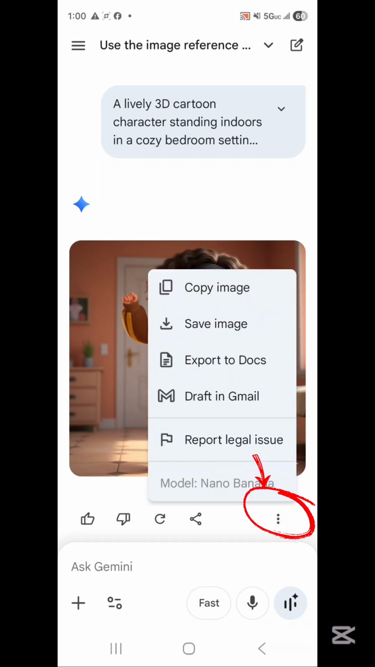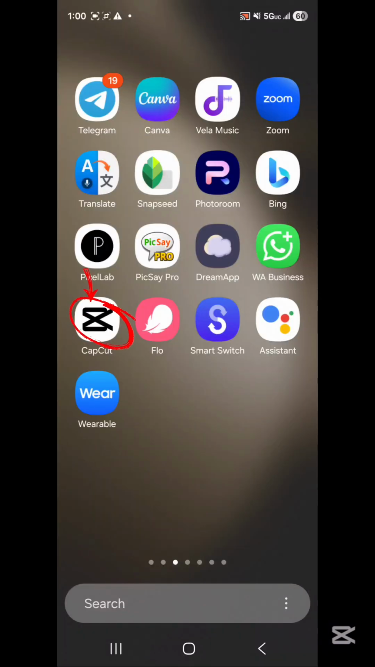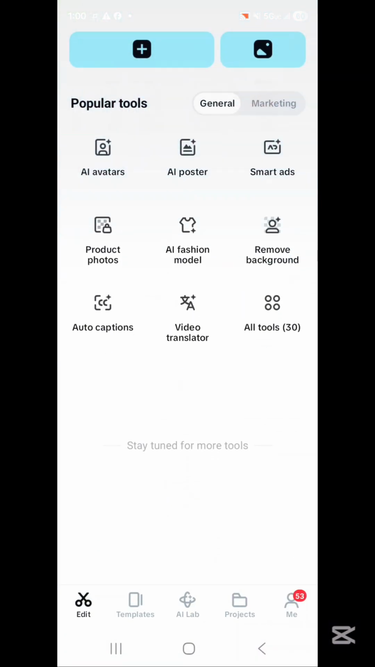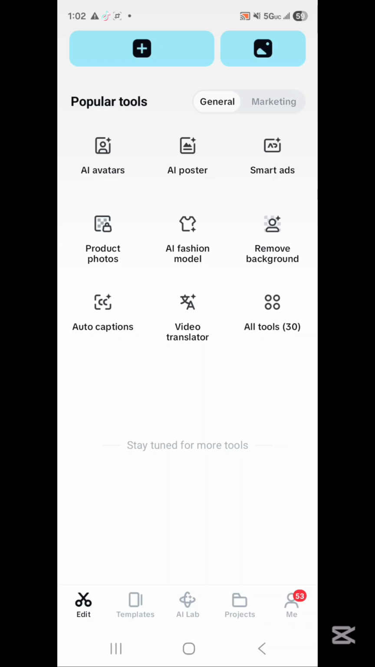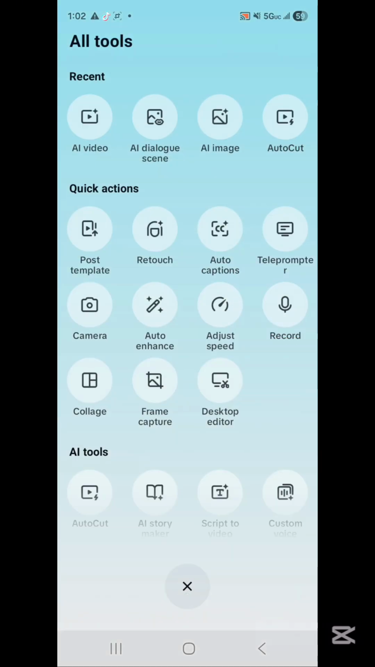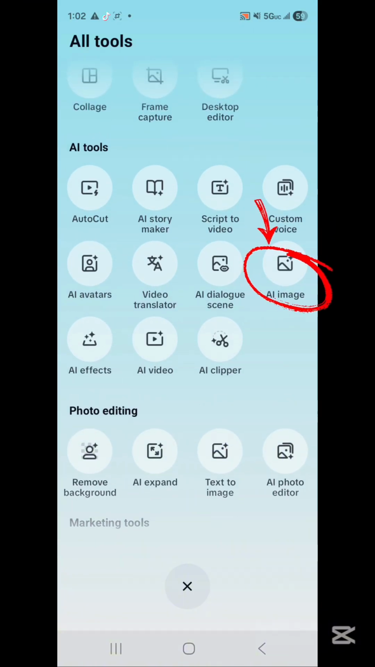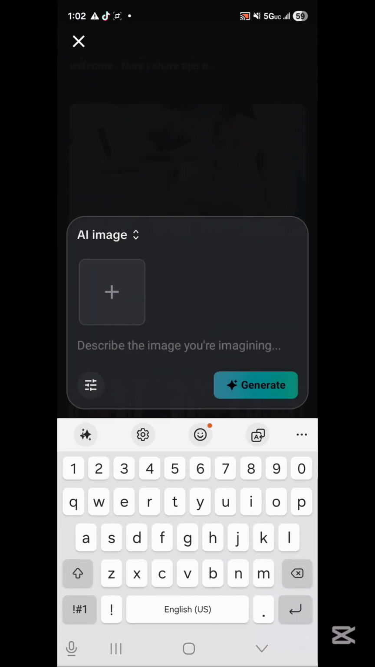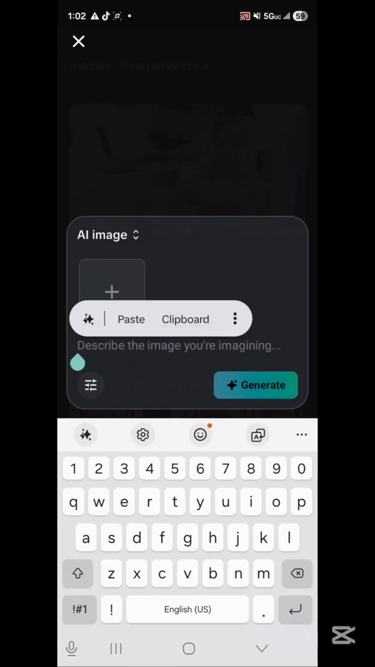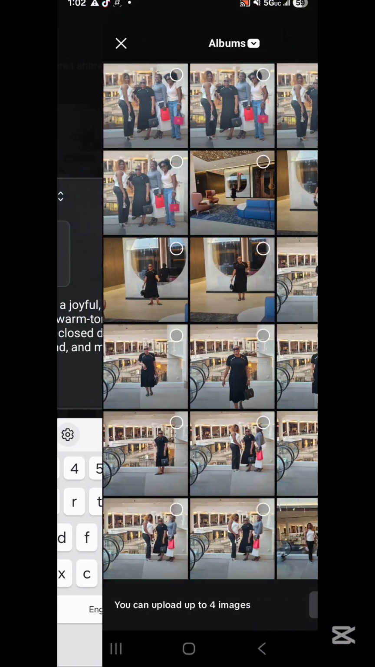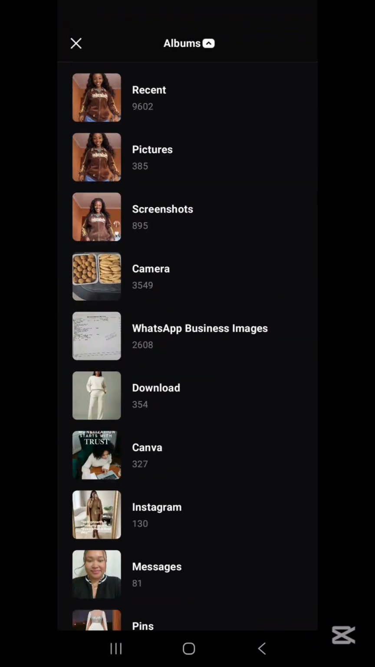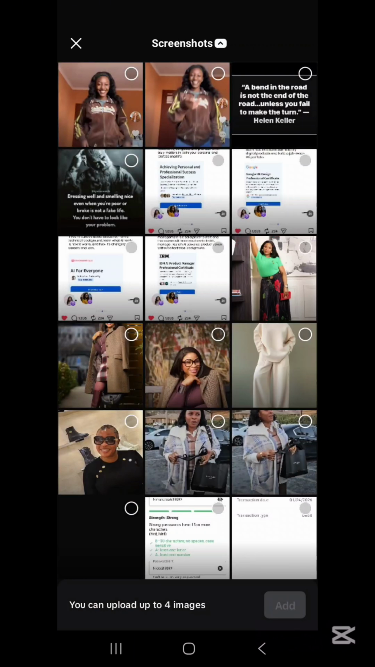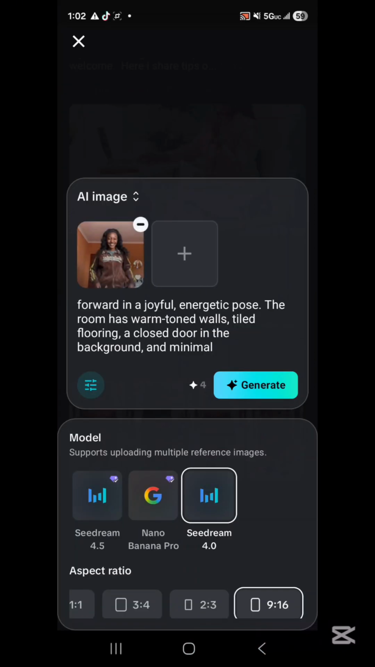The next thing you want to do is tap on the three dots on your bottom right and download. So we head over to CapCut. We go to AI tools. Once you select AI tools, you pick AI image. The next thing you want to do is put in your prompt. You paste it and then you import the picture you want to use as your reference picture. Okay, that's done.